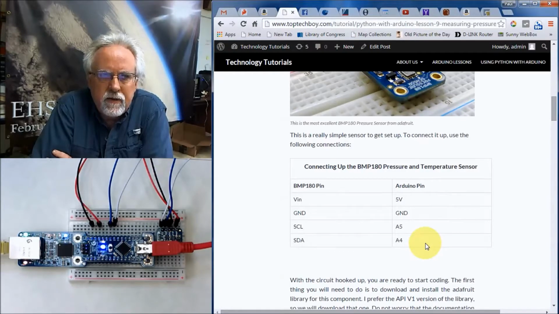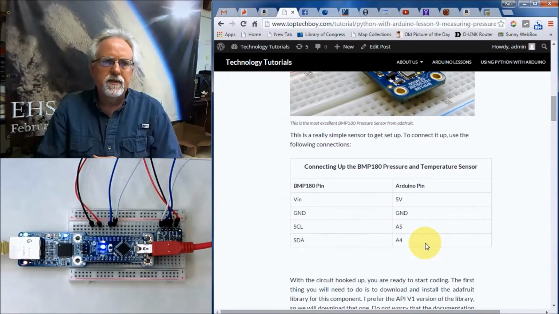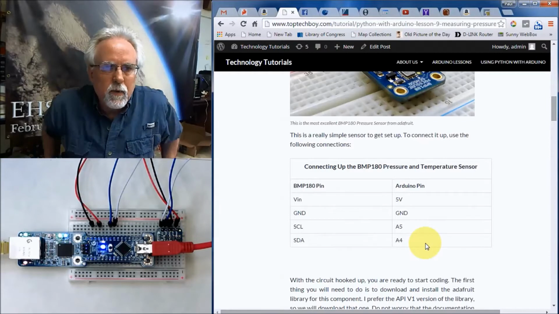I have not had good luck with those, and so I suggest a lot of times you can make out okay buying the cheap knockoffs, but for something like the Ethernet Shield, I really recommend getting the official Arduino Shield.